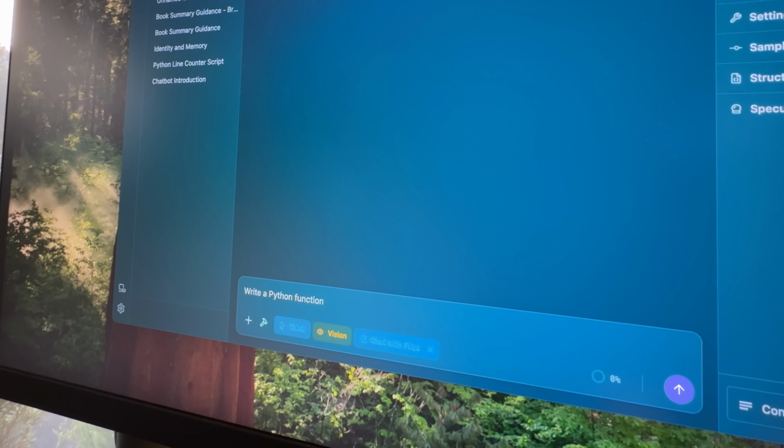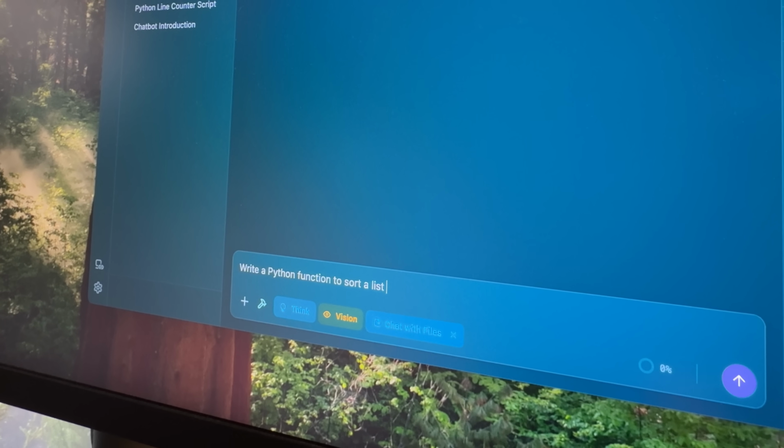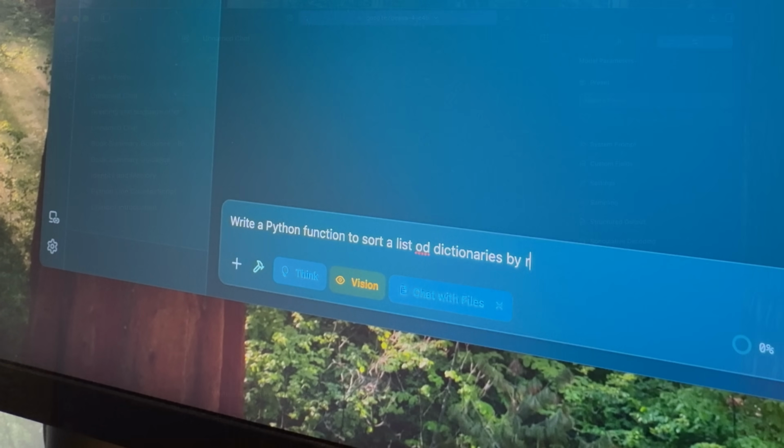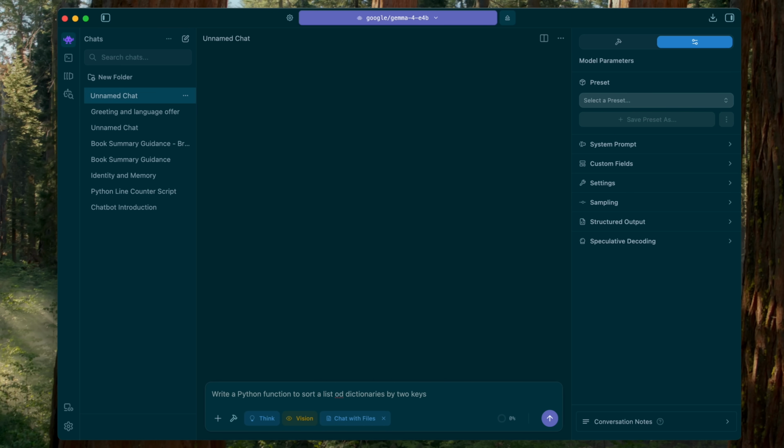To do that, I'll send a simple prompt in a new chat. For starters, I'll ask it to complete a fairly simple task. Write a Python function to sort a list of dictionaries by 2 keys. This is my standard prompt that I use to test every model. It's quite basic, so any model should be able to handle it.